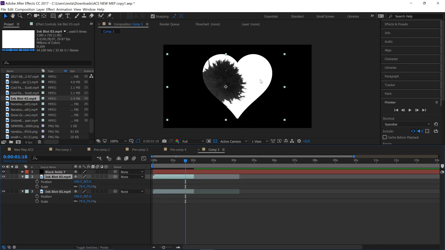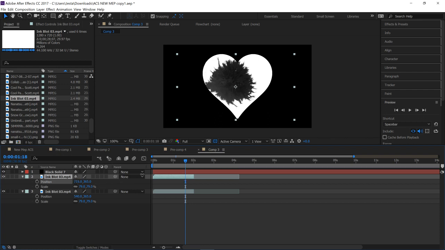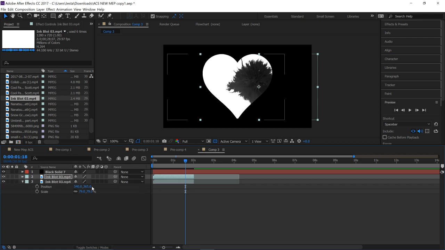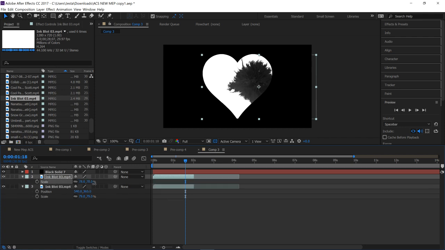It might be a little bit confusing when you're working with this, but just try to remember where the footage is and where the white spots are that you need to cover. So over here, let's move it over. I might need to scale it up just a little bit. Okay, so that should cover the middle section of the heart.